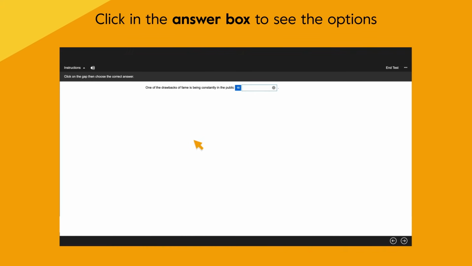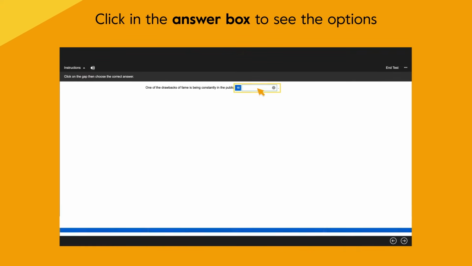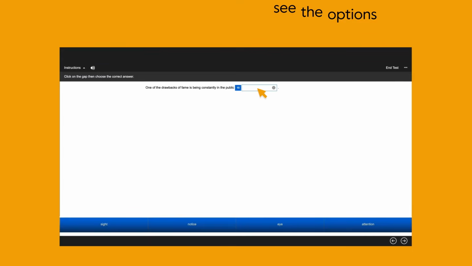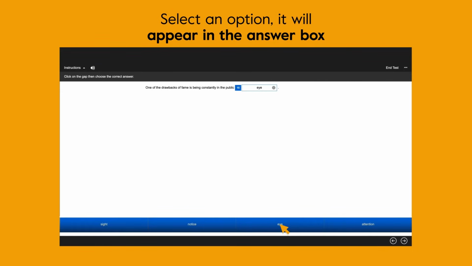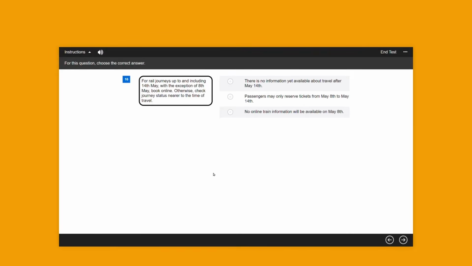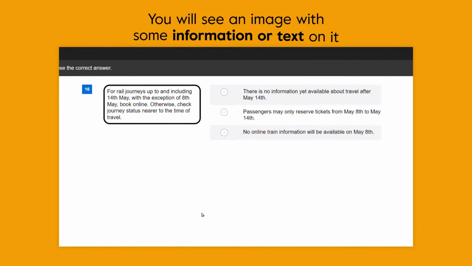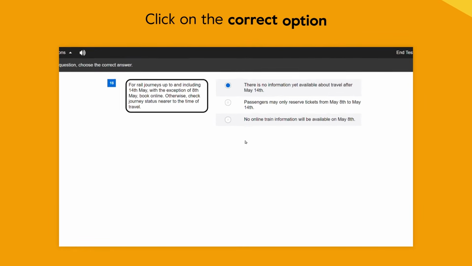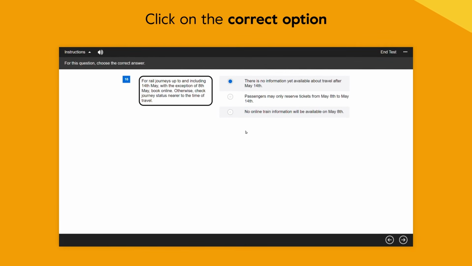For this type of question, make sure that you click in the answer box to see the options that you have to choose from. Once you can see the options available, select one and it will appear in the answer box. With this type of question, you will see an image with some information or text on it. To answer, click on the correct option to the right of the image.